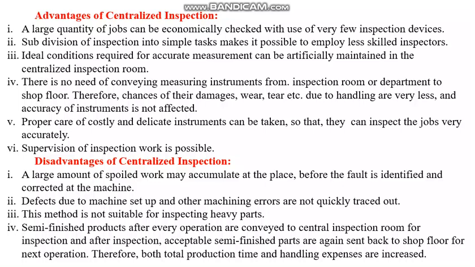You see, the centralized inspection room also may be filled with those parts or the spoiled work. Then defects due to machine setup and other machining errors are not quickly traced out. What you can trace on the shop floor, sometimes you'll not be able to trace or find out at the centralized location. Then this method is not suitable for inspecting heavy parts, because the heavy parts cannot be brought into the cabin.